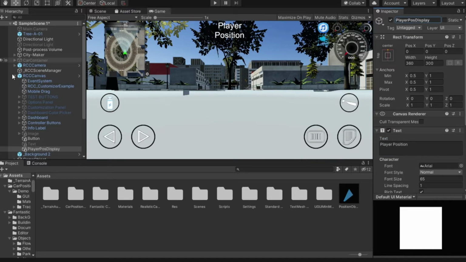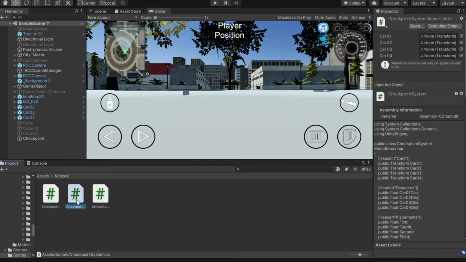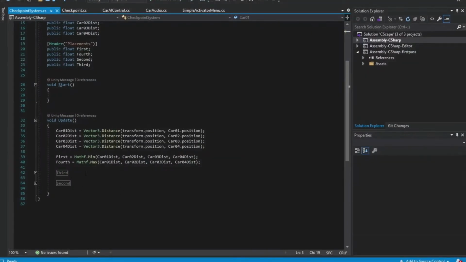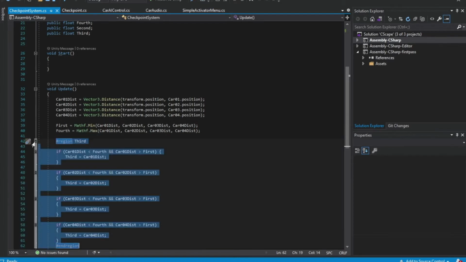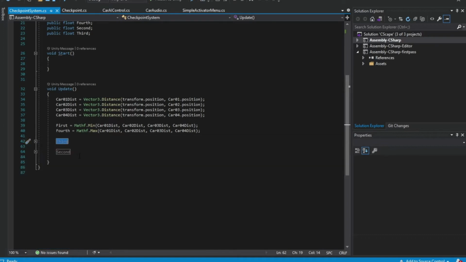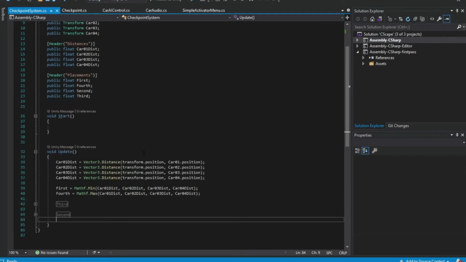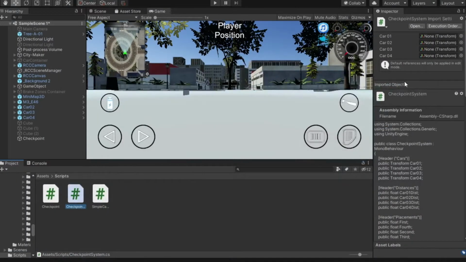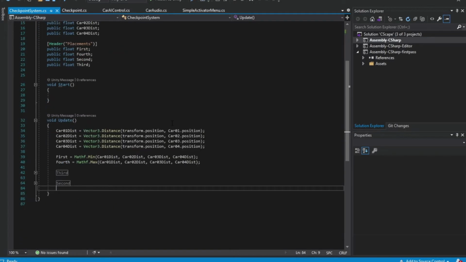Okay. Now let's come back to the script that we were making. That's in our script folder, the checkpoint system. There you go. Open it up. Now this is where we left off. We had a region over here that determined the third car, the second car, the first, and the fourth car. Now we're going to determine the player's car. So make sure that your player's car is always car01. In this manner you can change the transform here as well, but since we have already done a lot of things with the name car01, we're going to have it stay there.